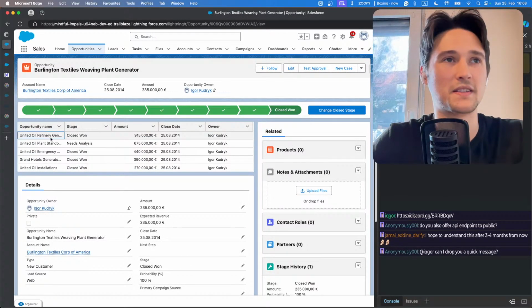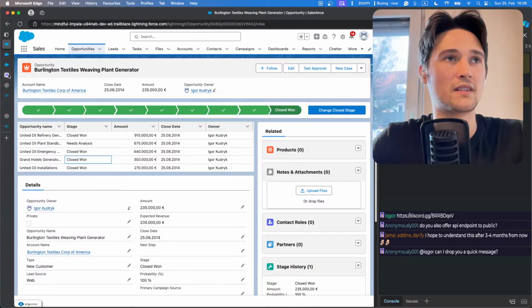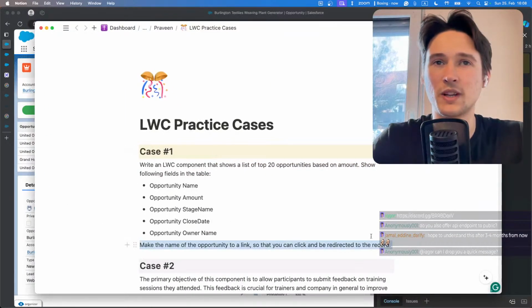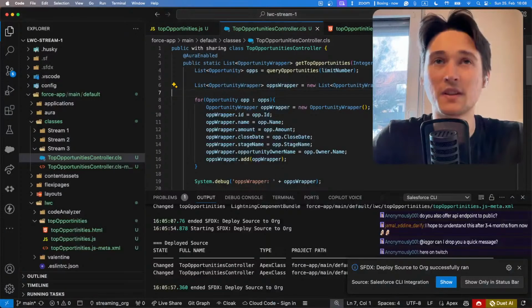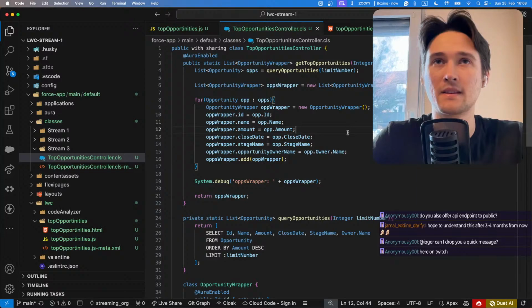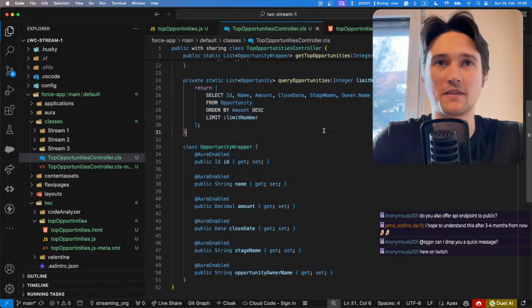Alright, look at this. Closed won. Amount works. With money here. Close date. Blah blah blah. Nice. That would actually be case number 1 already. I didn't want any editing functionality here, so I would say case number 1 is already done. If it was the real world, we would go and write a test for this one. Let's see if ChatGPT actually can do that.